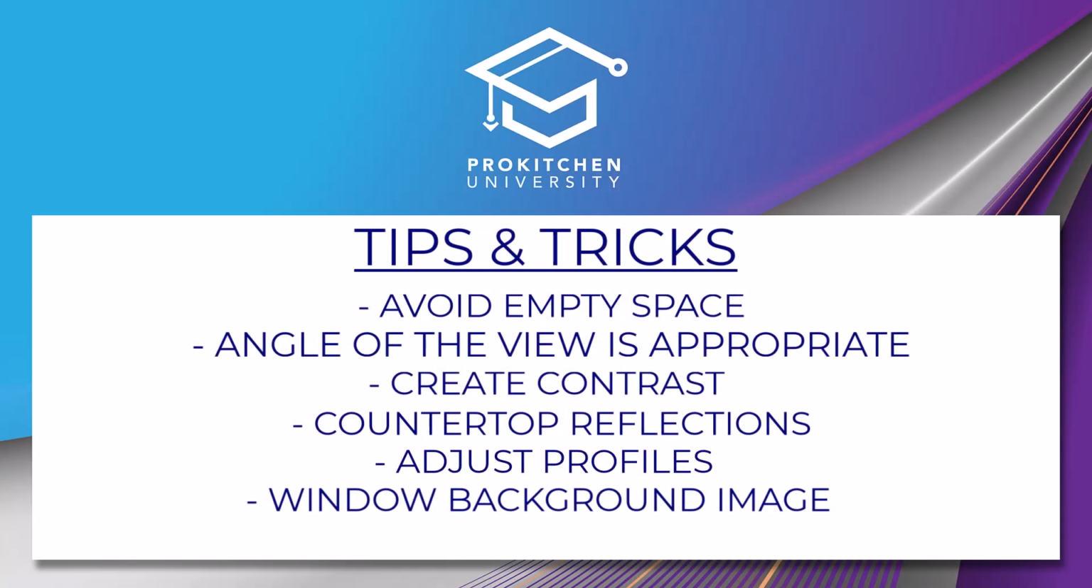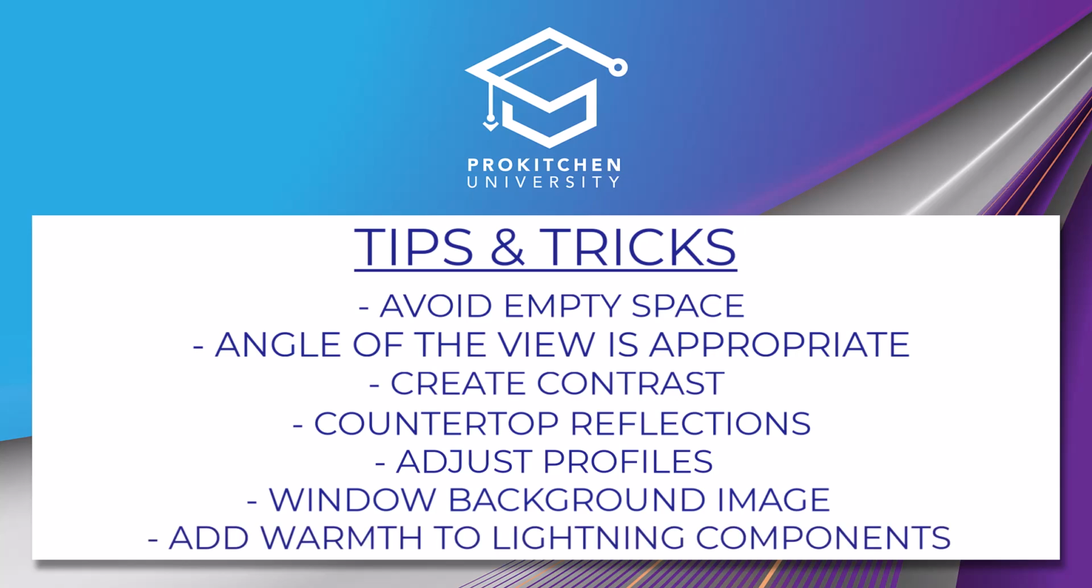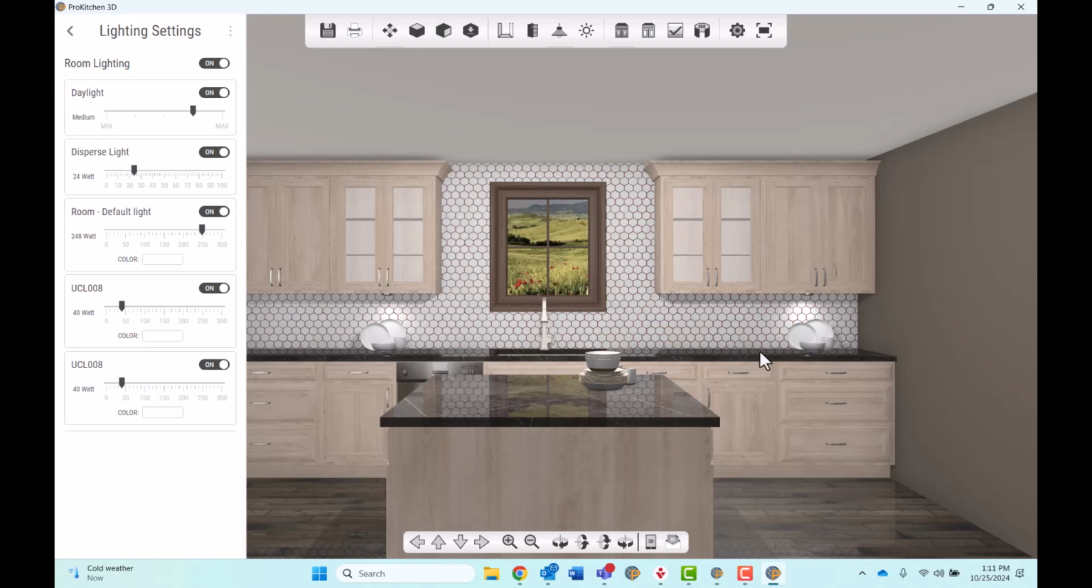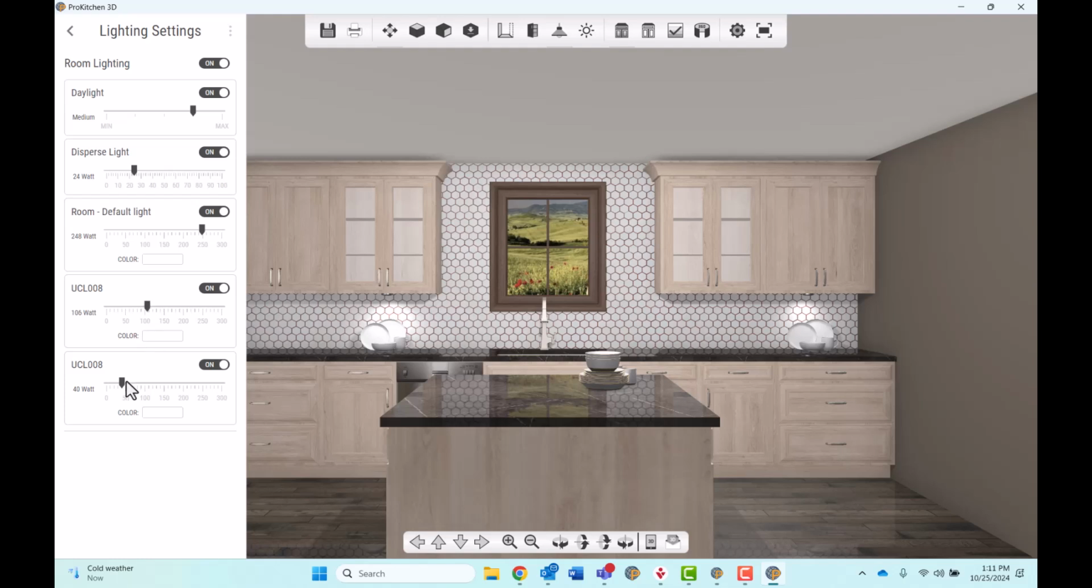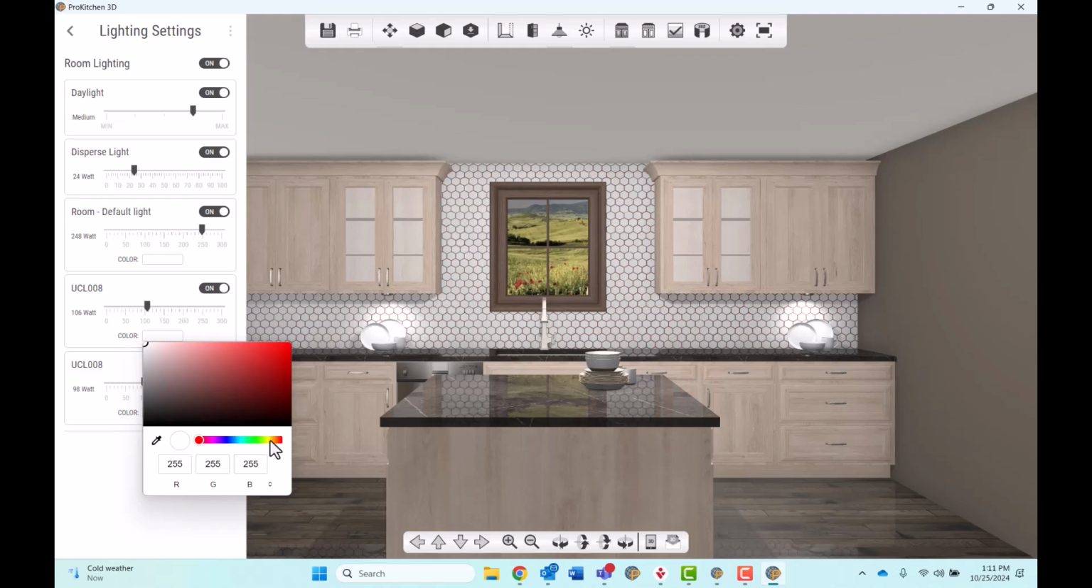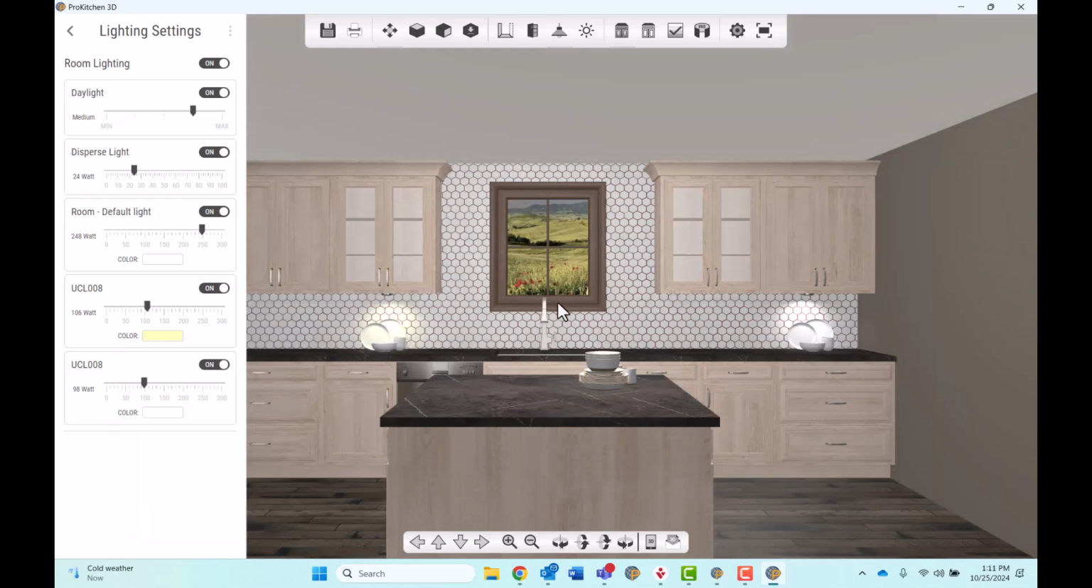One last thing you may want to take into account is adding warmth to your lighting components. Notice that with my under-cabinet lights, they are neutral in color, and when I adjust the wattage, it only increases or decreases the brightness. However, if I change the color, as demonstrated earlier, to a warm tone from the yellow, orange, or red end of the scale, the visual will have more depth and visual interest.